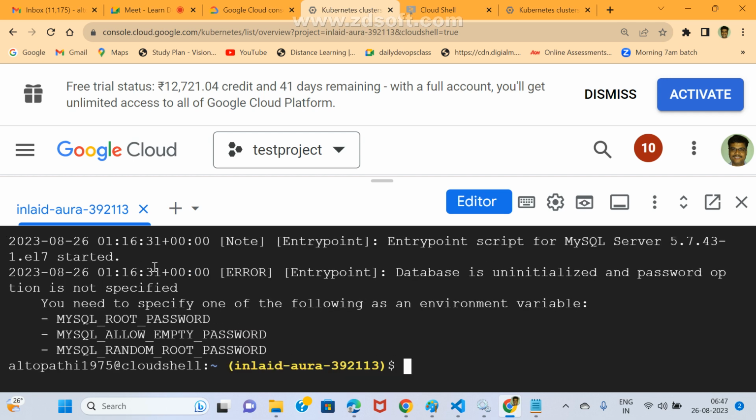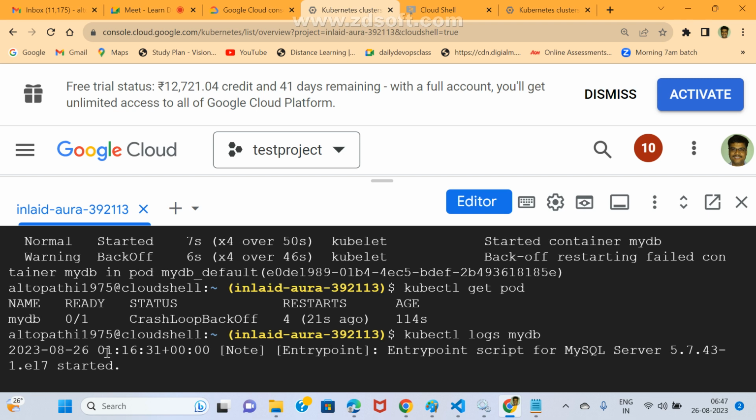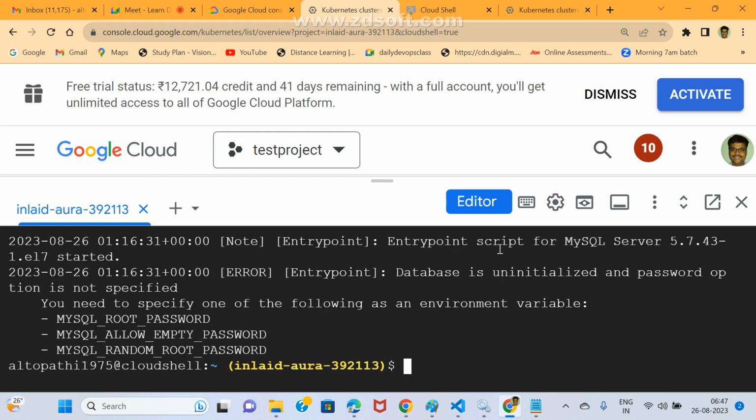What is it saying? See, it started with entry point script for MySQL server 5.7. This is the start. Okay, that line is correct. Now, database is uninitialized and password option is not specified. See what they are saying. I think it is clearly understandable, self understandable, self readable.